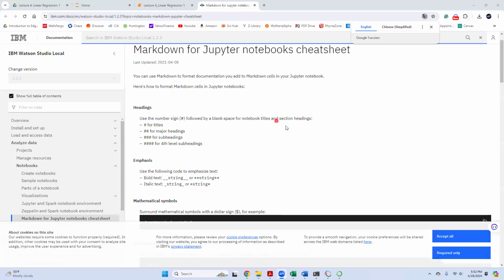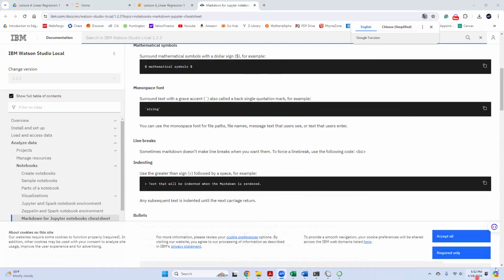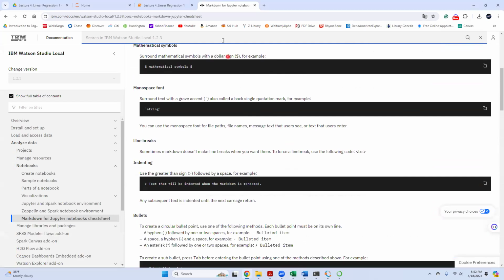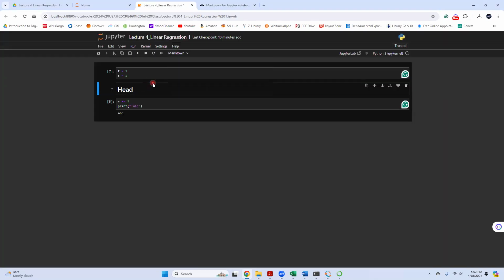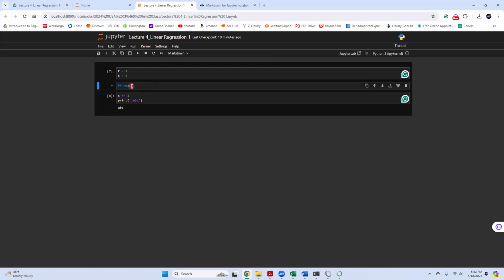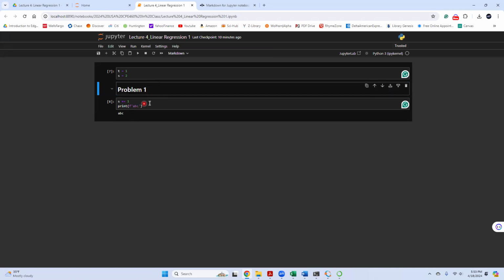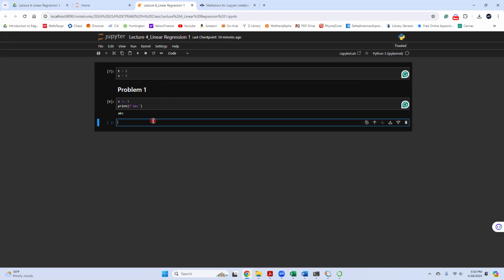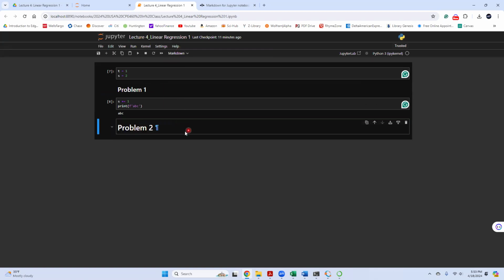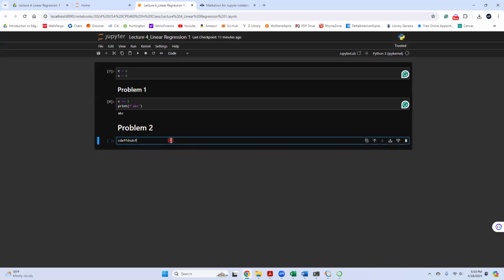It's kind of like a Jupyter Notebook cheat sheet. If you're interested, especially when you do homework, you can write something like homework one, problem one. You can do it like this, add something below, and then problem two. Make it markdown and run it. Then in command mode, you can press B and write whatever code, like problem three.